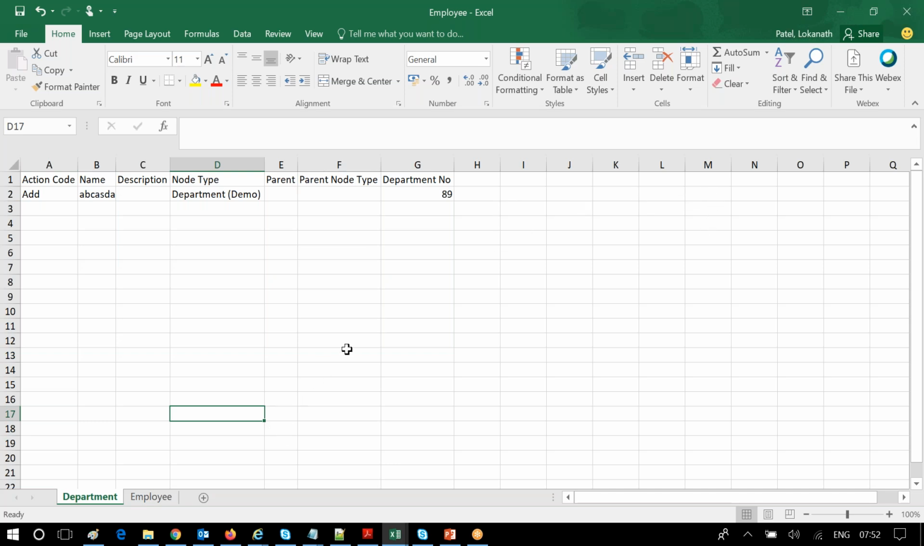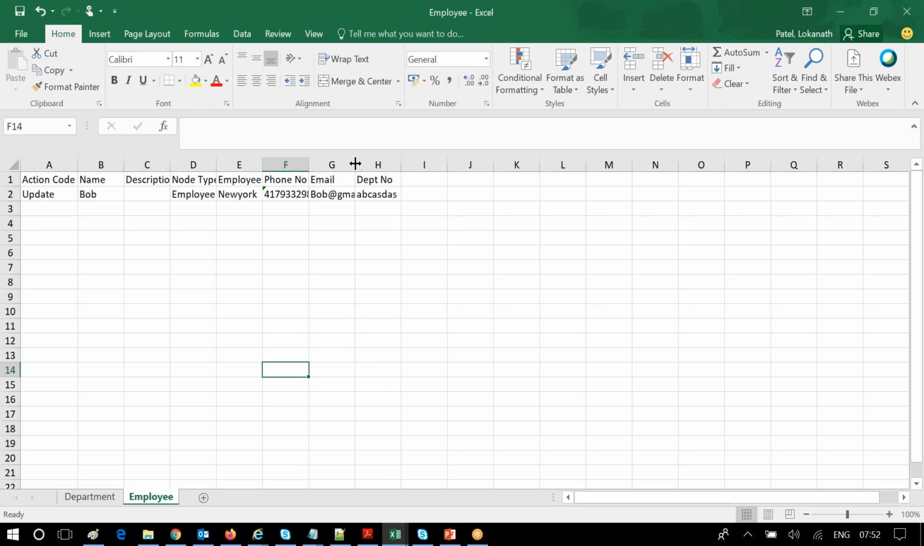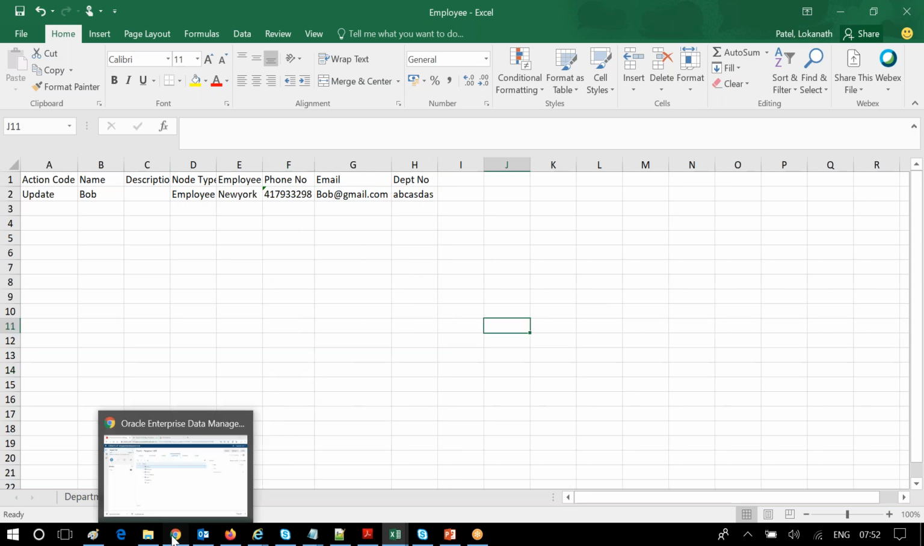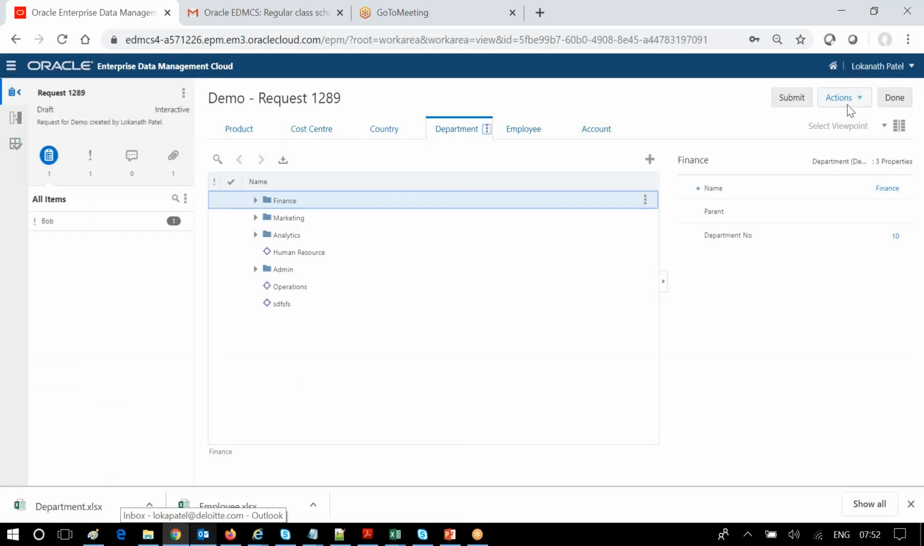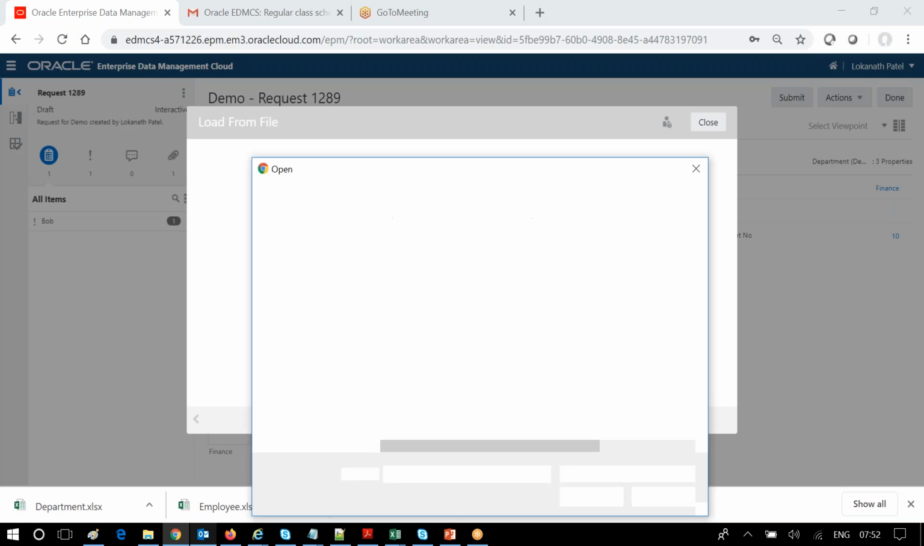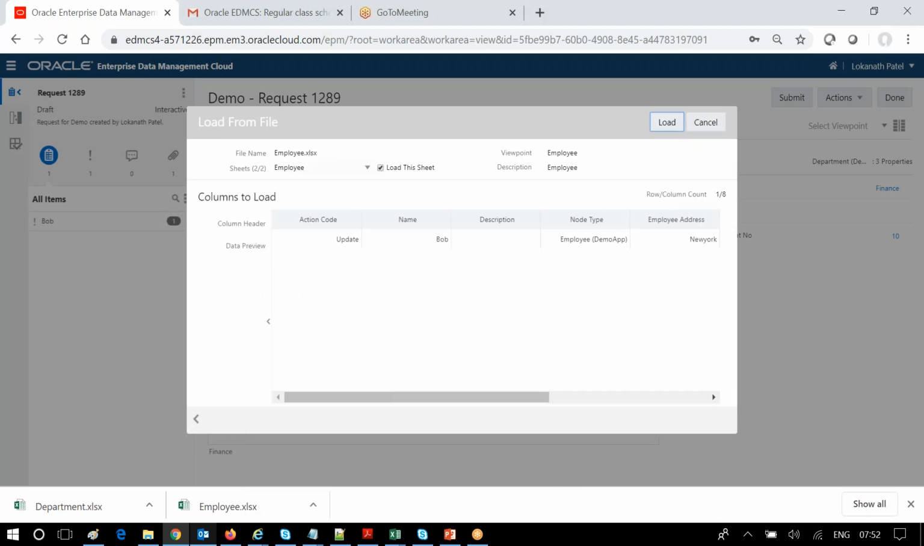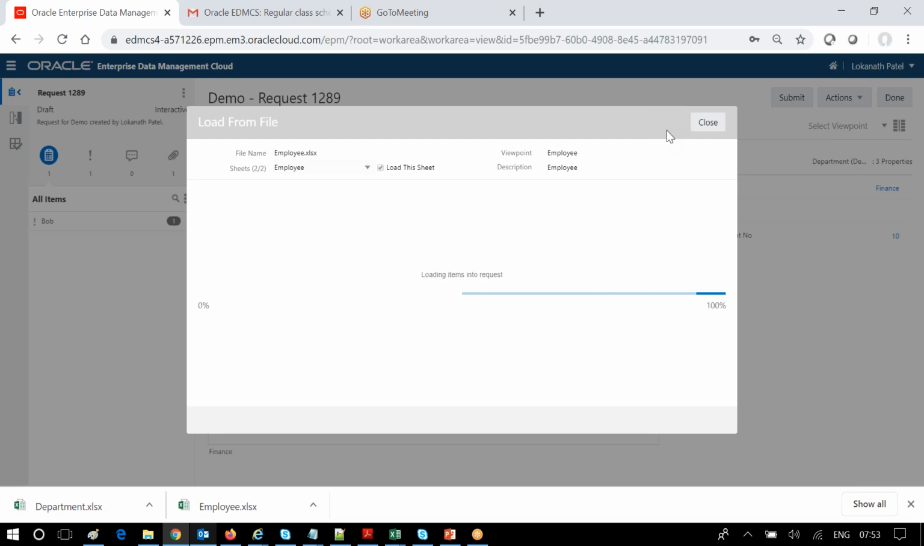So what I did here is create a request file. In the request file, I am adding a department first, and in the same request file, in a different viewpoint, I am just putting the reference. Let's see whether it will work. Create a new request. The request is already created, so we can load the request item. Select your file, and make sure both the files are selected from the drop down. Click load.